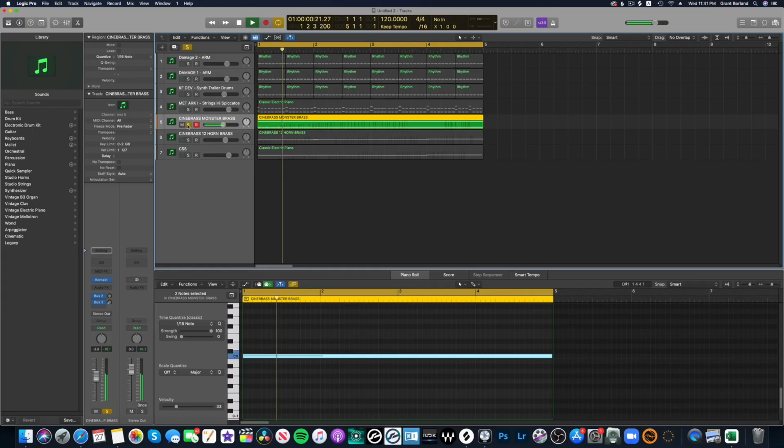Monster Brass is really good for that low, trailer, almost braaam-like sound, just really deep and low. This is kind of what it sounds like. You hear that and you think movie trailer right off the bat. So that's really good.